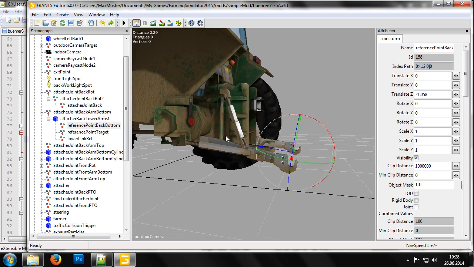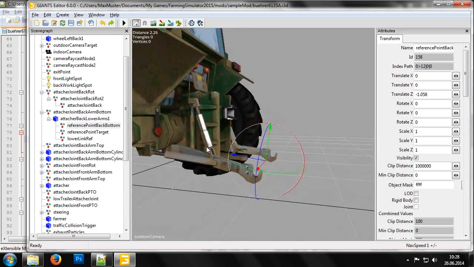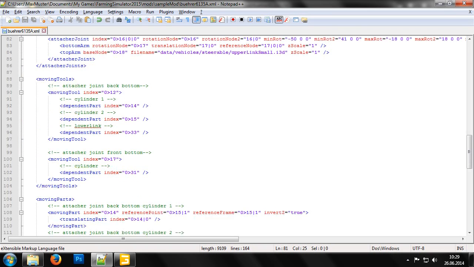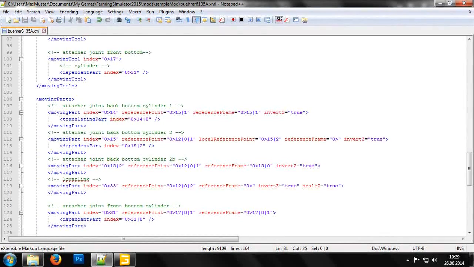This is always shifted so that the reference node point lies directly on the coupling point of the device. We define the upper link with the attribute top arm. Here we use a further i3D file which contains the relevant data. Next, we specify the index where the upper link should be located. The 3-point suspension has other moving parts which move with the lower link. There's also the option of defining cylinders and other aligned parts.